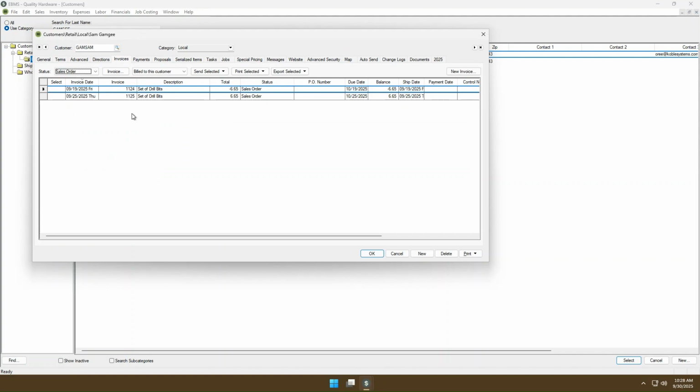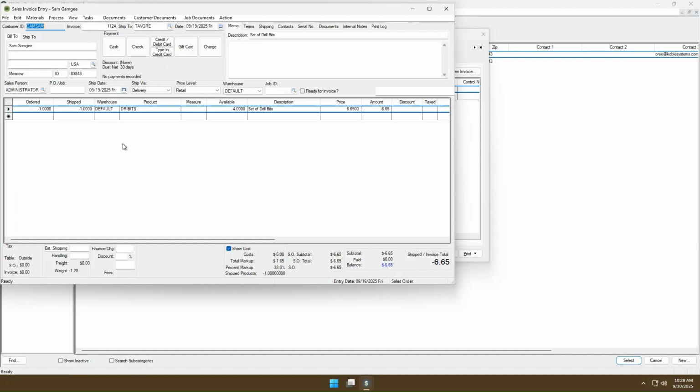Now, one thing that EBMS does well is it lets you drill down into the details behind what you're seeing in front of you. So if I want to know what this invoice is, I can just double click. And now the invoice document appears.